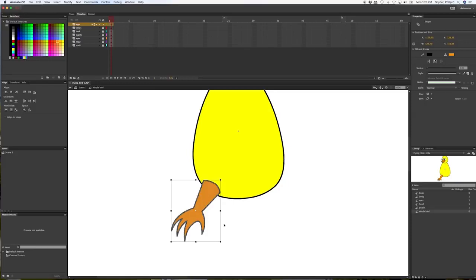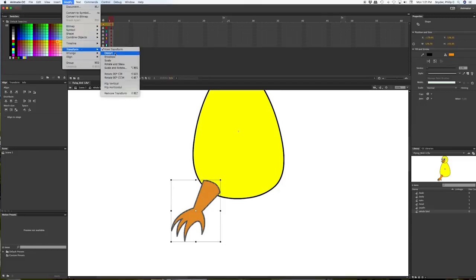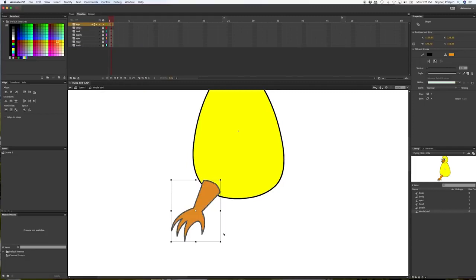Press Q, and that gives us our free transform. I also should show you where you go to get it under the menu. You go to modify and then down to transform, and then you have these different choices. But free transform is very versatile, and so I use that a lot. And we can rotate it a little bit if we want it to go more straight down and put it into at least a rough position to where we want it.